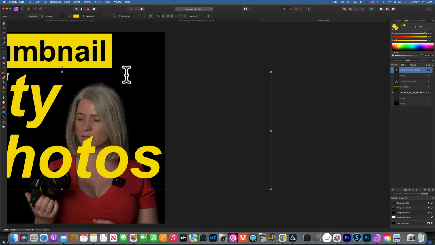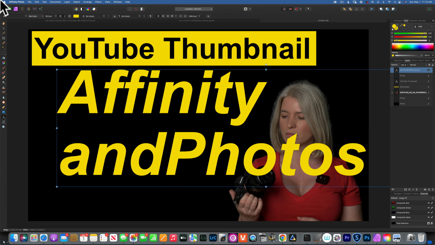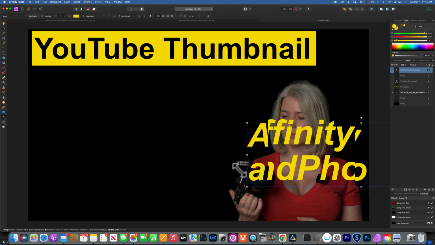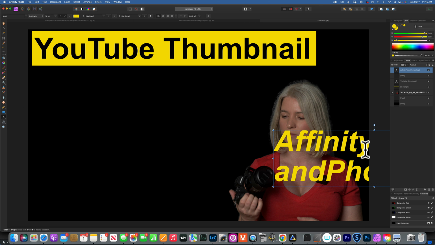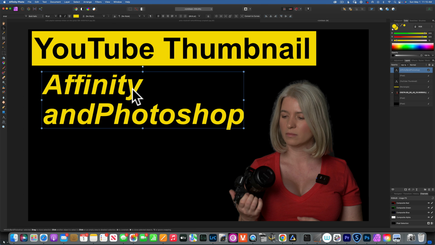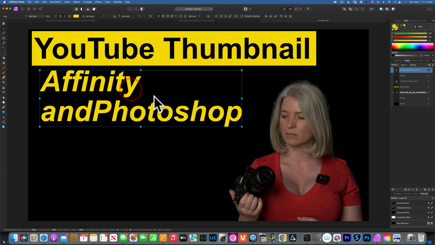And this is way too big. Command 0 to fit the screen, and I will make it smaller. I can take my move tool and I can move it. There you go, something like that.